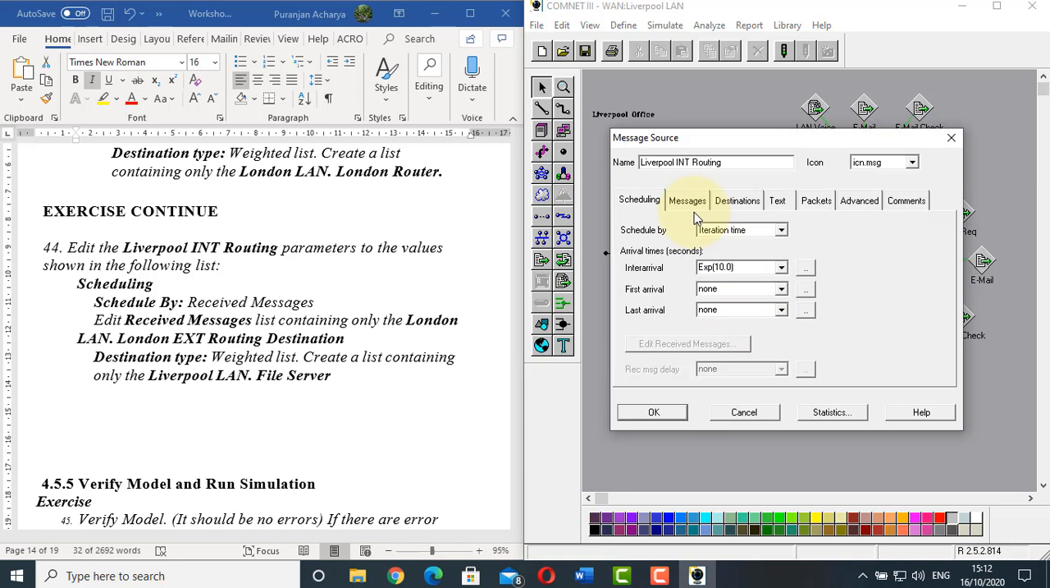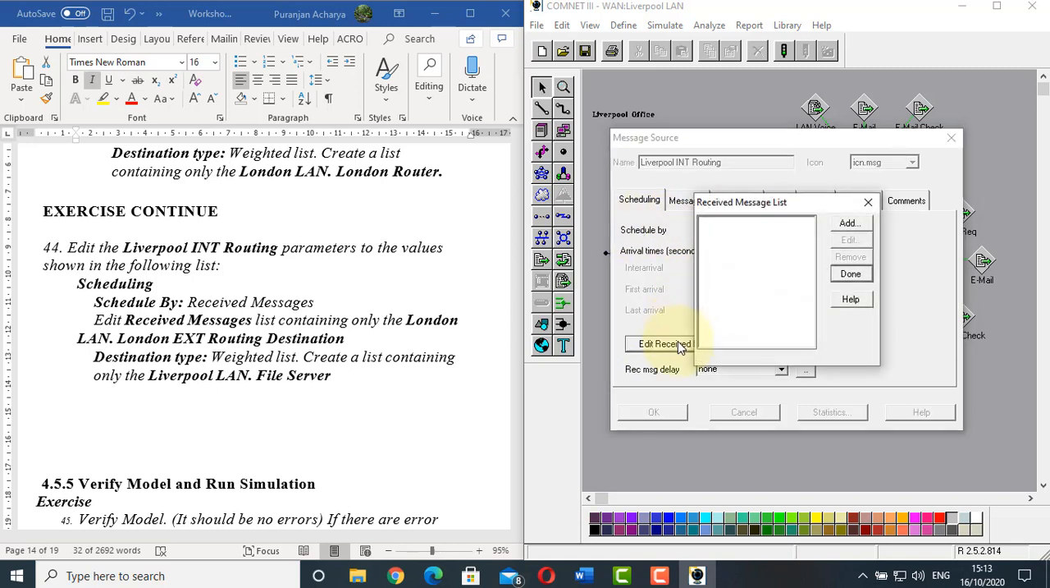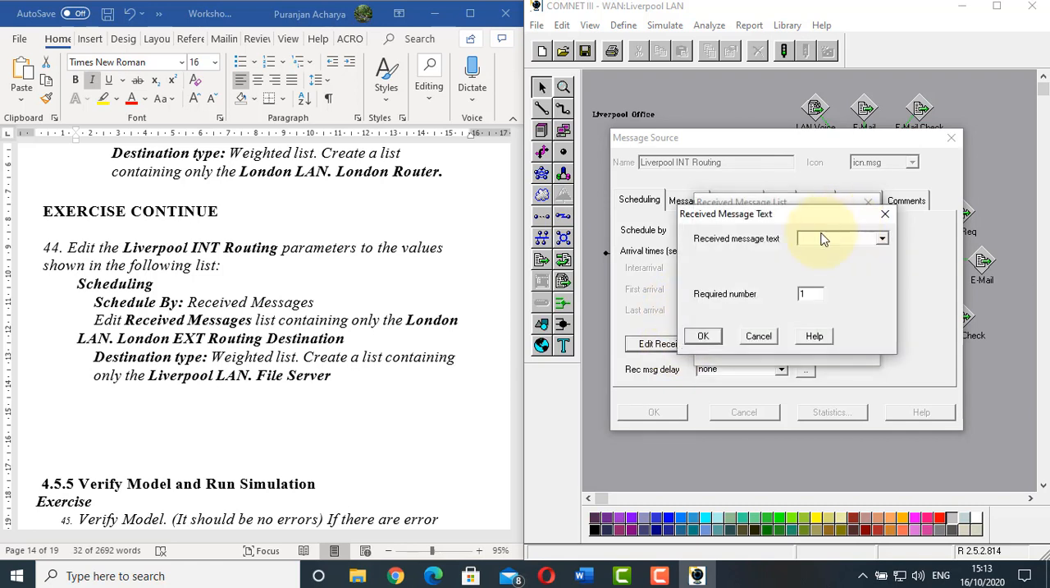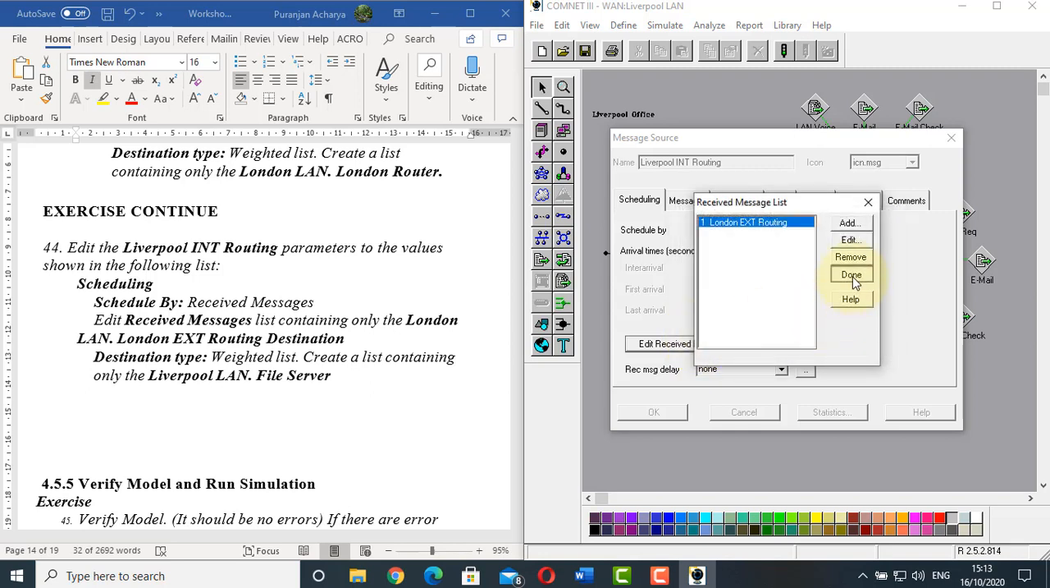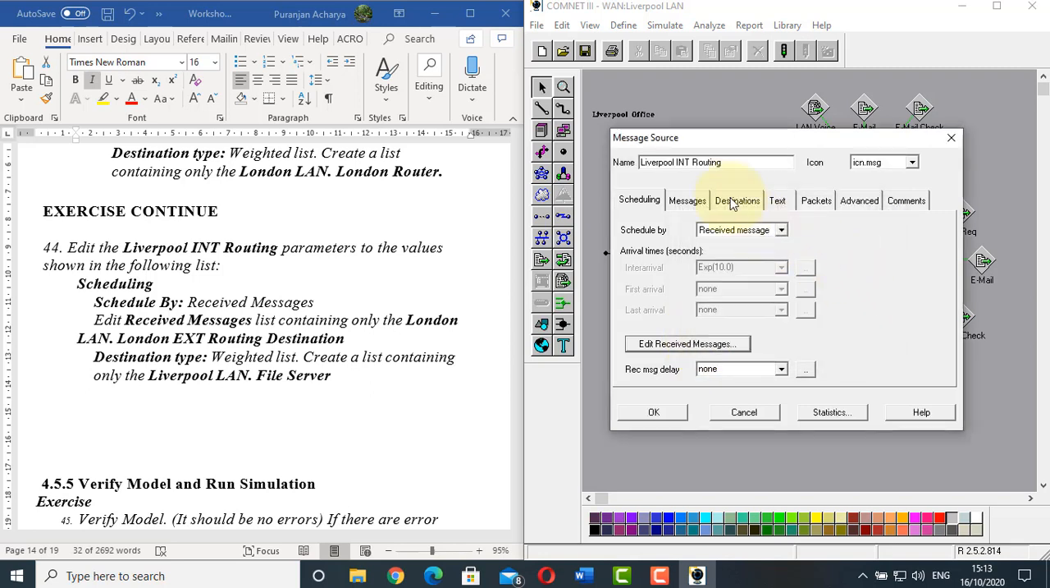This is responsible for routing the incoming message into the Liverpool LAN. So the scheduled by will be the received message. The received message will be the message from London LAN.London ext routing. So select add and click London ext routing. Select OK, click done. And the destination will be the Liverpool LAN.file server.